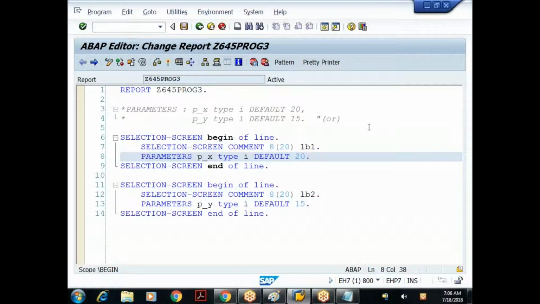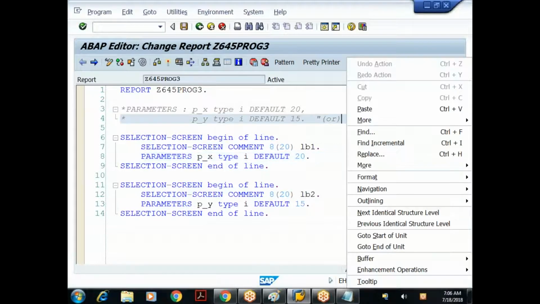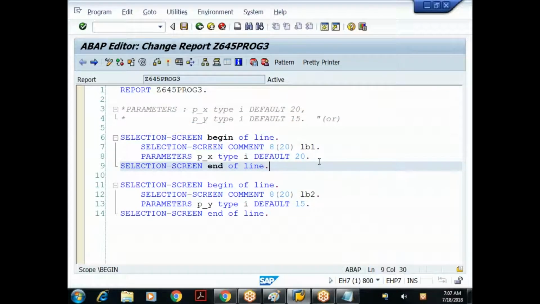For my action, they have provided a reaction. What is that reaction? They are populating a context menu. Understood? So an event is nothing but an action which is performed at runtime.